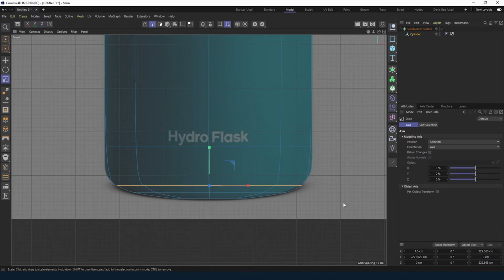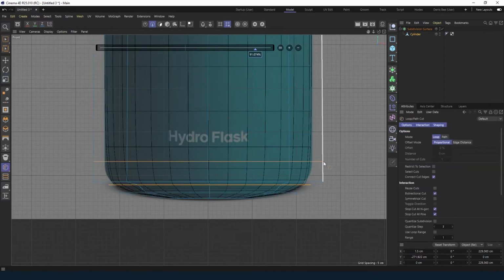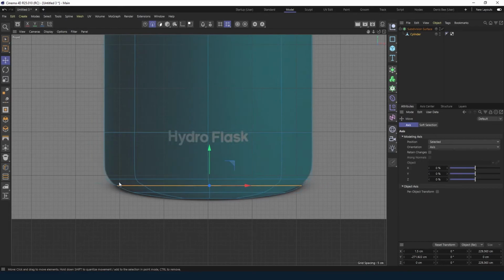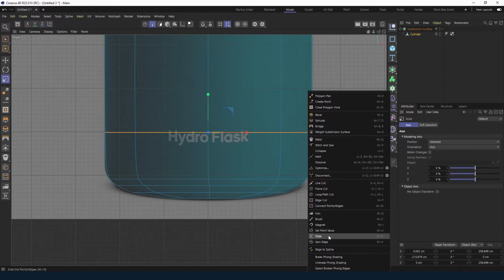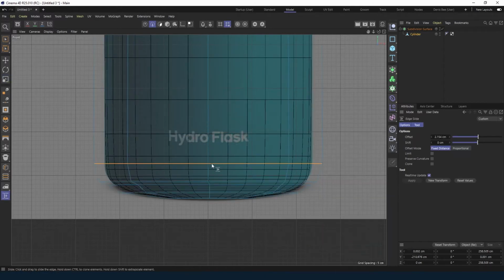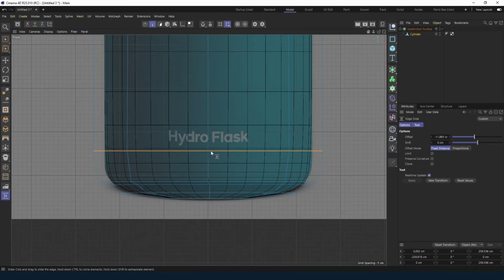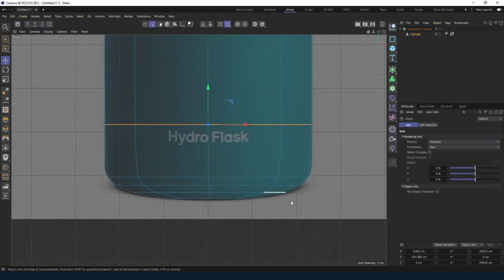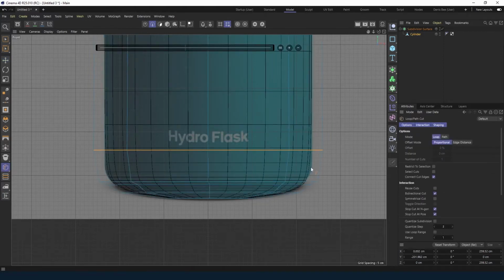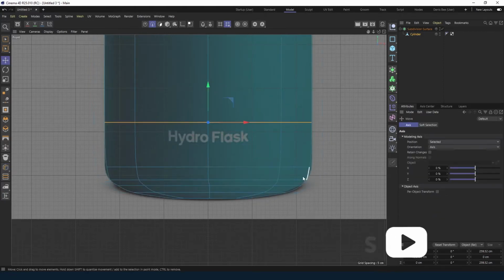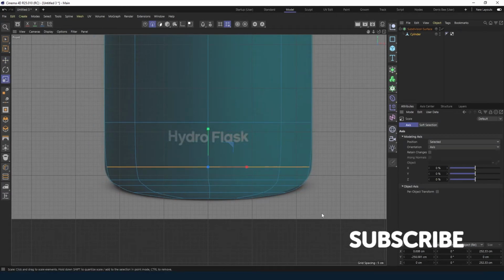Let me add another one here. KL, something else here. Then T, scale it down. About that. Let me try and slide it down. Let's see what happens. Slide it up. Slide. Let's add one more edge here. About that. Then double click. Let's scale it out.